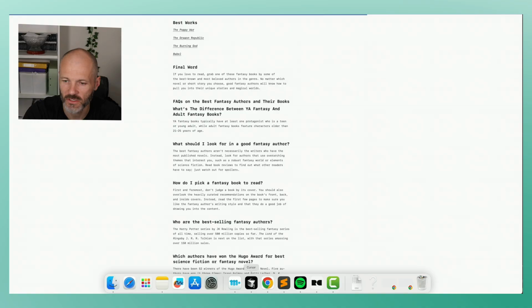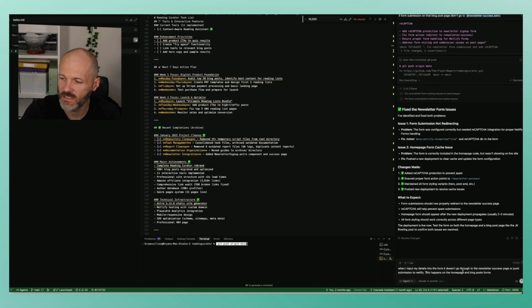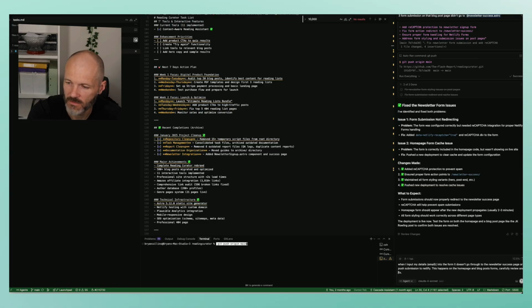So I'm going to go back over to Cursor and I'm going to spend a few minutes troubleshooting this. So put in this prompt. When I input my details into the form, let's just change this to email. Does not go through to the newsletter success page or push the submissions to Netlify. This happens on the homepage and blog post forms. Carefully fix, review and fix.